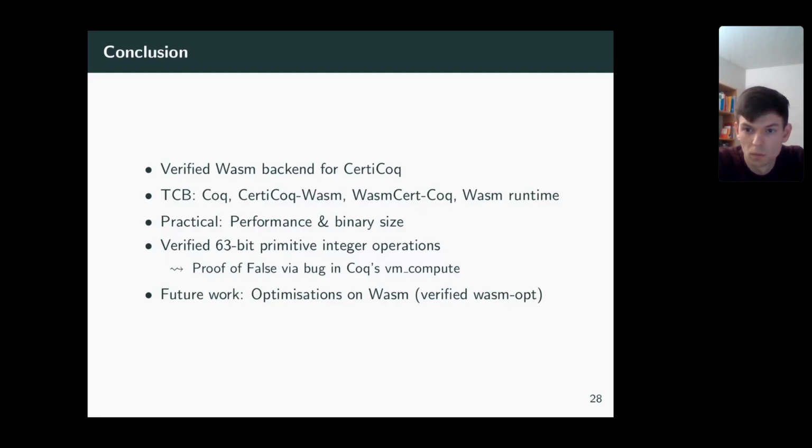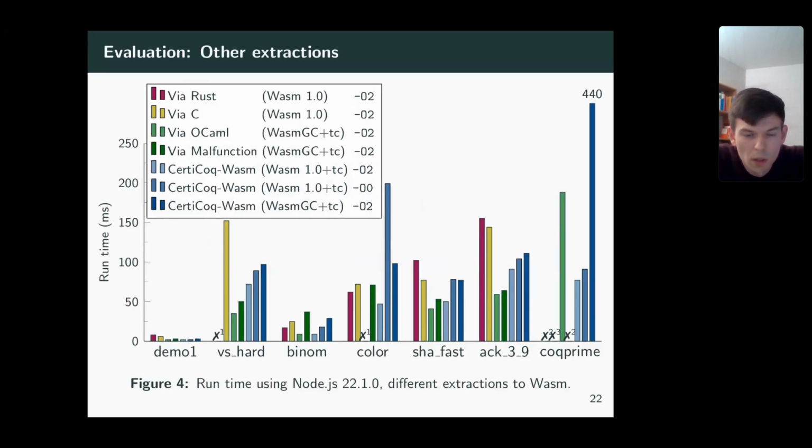On slide 22, you showed the very poor performance with the garbage collector. Could you explain why this happens? Like it was in your prototype, I think, which you said. You mean for the Coq Prime one? Yes. What makes the version with the garbage collector so much worse? Do you know?